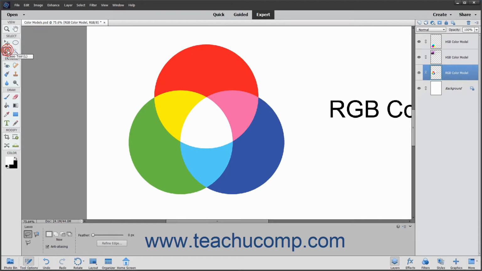The Lasso tool lets you draw freeform selections to make curved selections. The Lasso tool shares the same button in the toolbox with the Polygonal Lasso tool and the Magnetic Lasso tool. Because each tool behaves differently, you will have to look at how to use each tool on an individual basis.